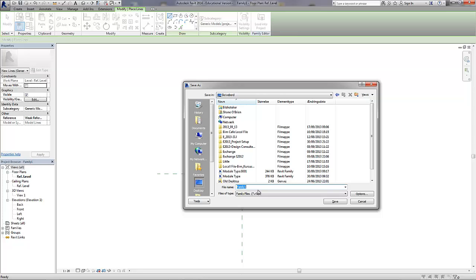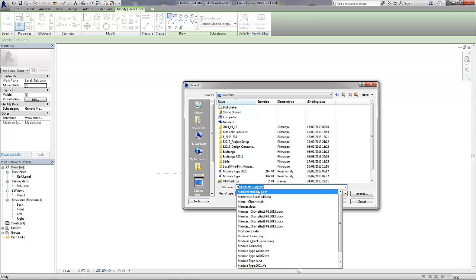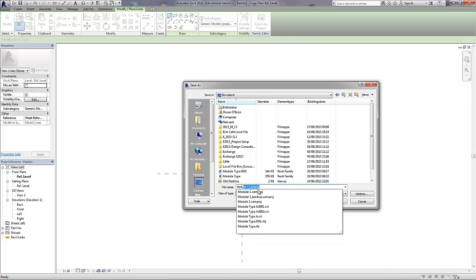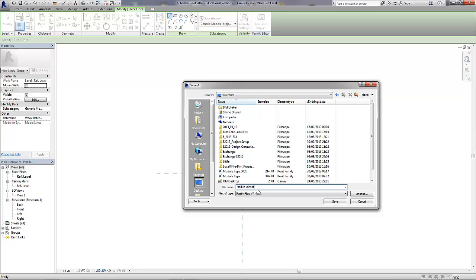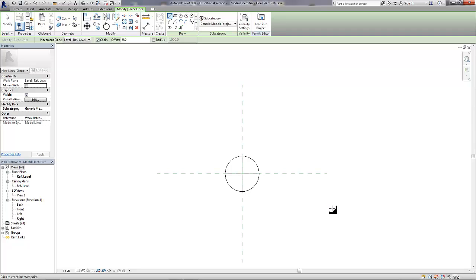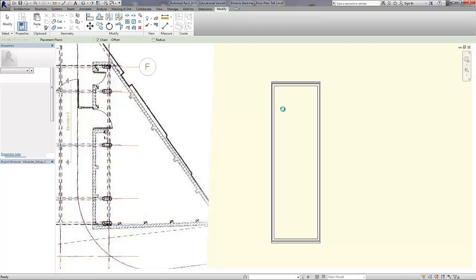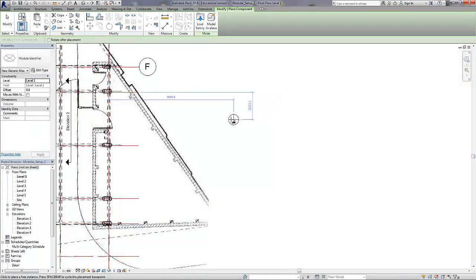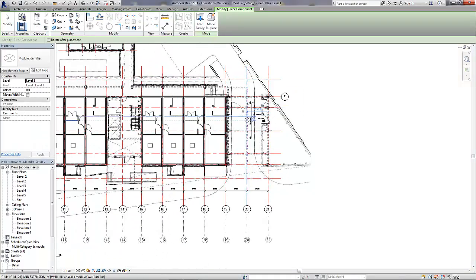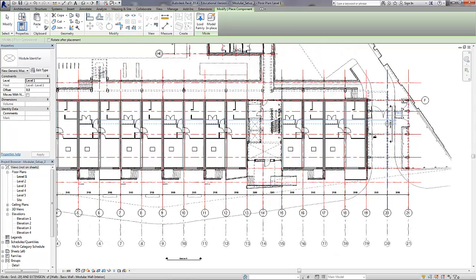So we're going to save the family. I'm just going to save it on the desktop, and I'm going to call it Modular Identifier. The only purpose of this family that we're creating, as we load it into the project, is to have something to create a schedule from.